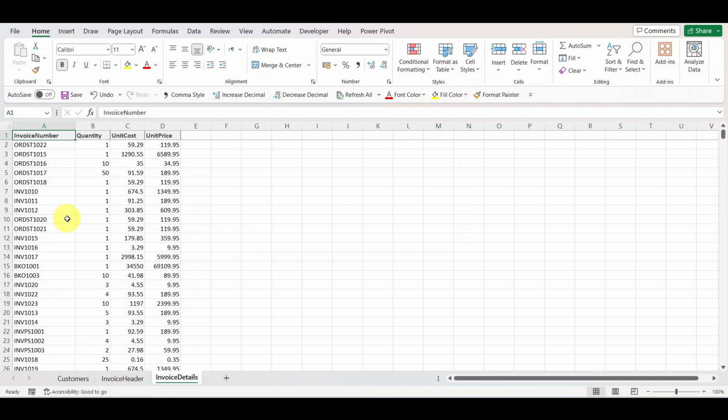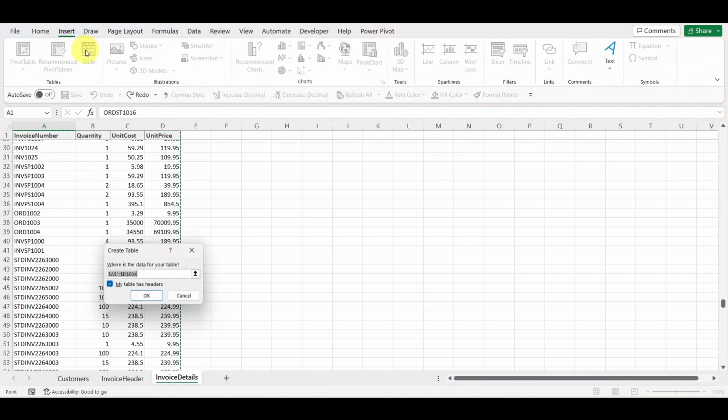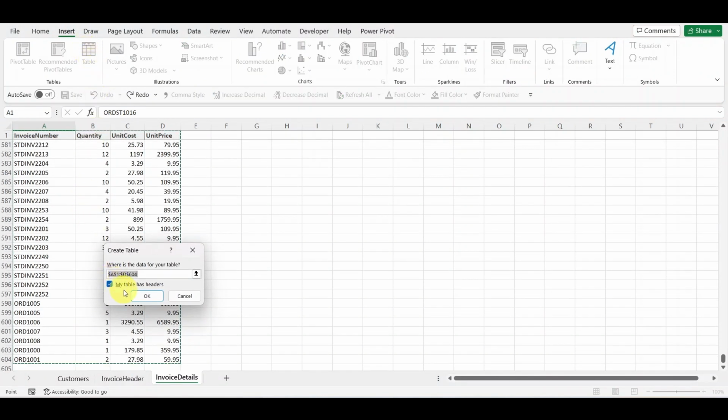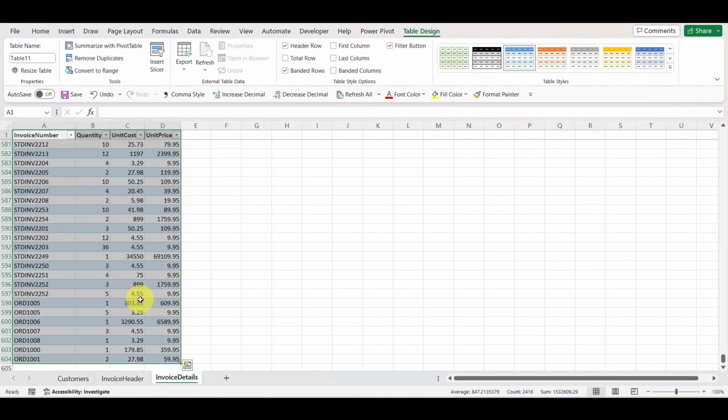So the first step will be to convert these data sets into tables. To do this, we'll click anywhere within the data set, go to the Insert tab, click Table. Ensure that the My Table has headers option is ticked, click OK. And the most important thing, rename the table. We'll give it a sensible name such as invoice_details. Repeat this with the other two data sets.